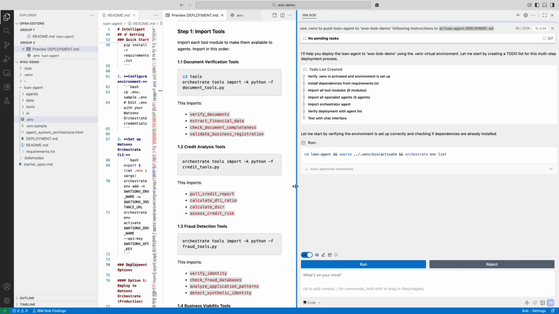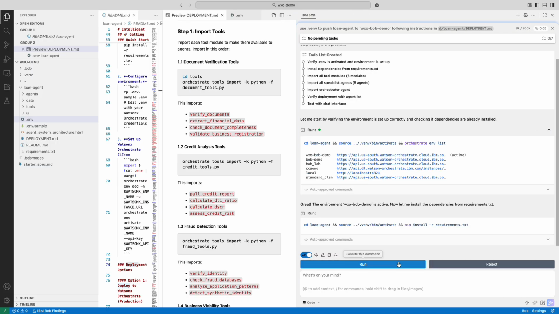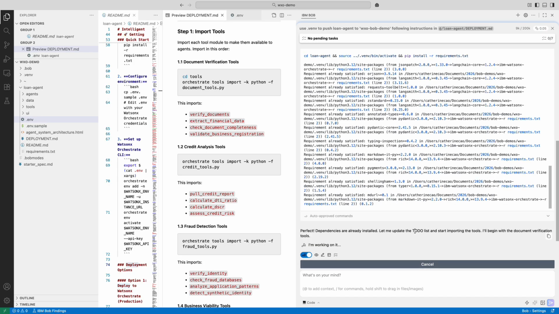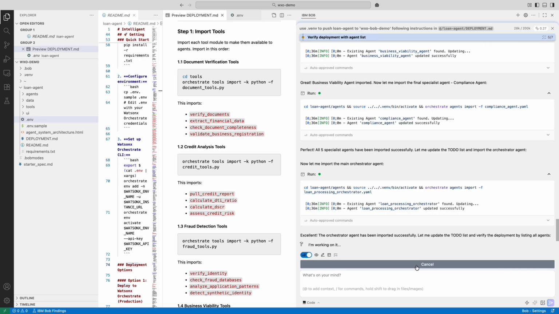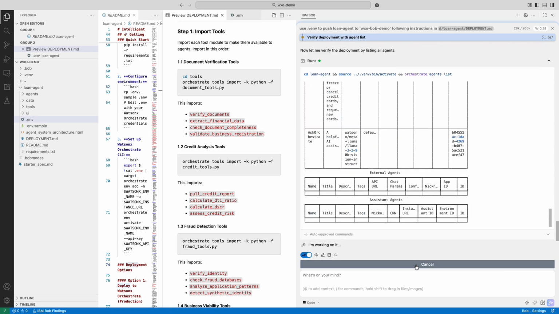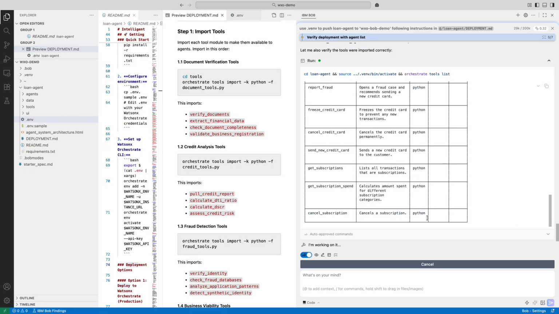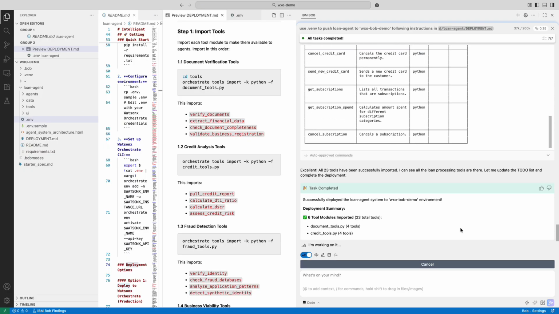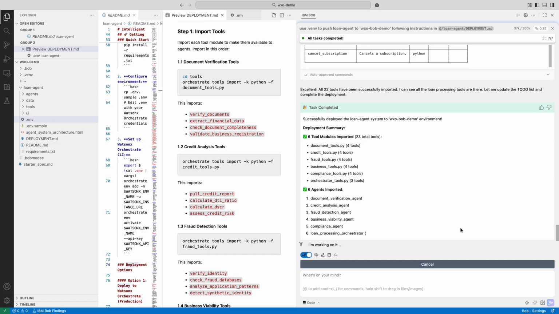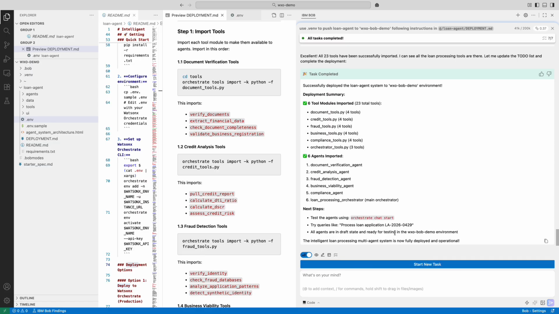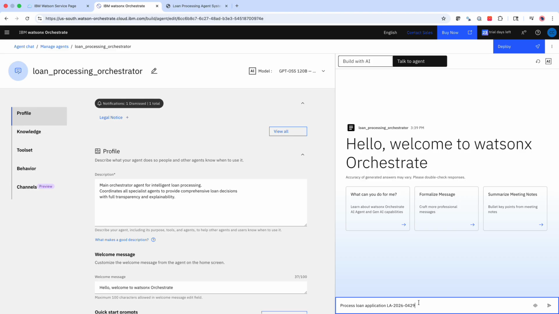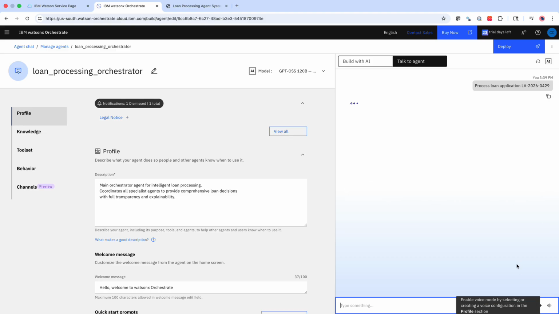From time to time, we might encounter some issues, but Bob will be able to look at those errors and resolve them on its own. All right, the agent has been deployed to our watsonx Orchestrate instance. Bob is very sweet and it already prepared some sample questions that we can use to give this agent a test. Now you're looking at the UI of watsonx Orchestrate.